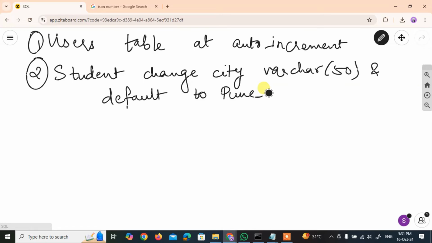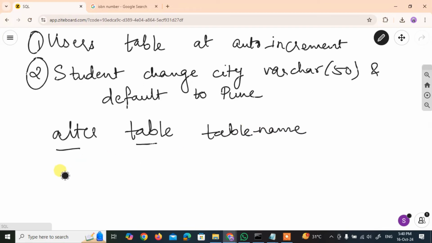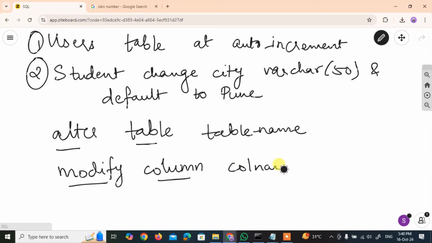Now the question is, how can we do it? What is the syntax? So the syntax is pretty simple. You say alter table, where alter and table are keywords. You will give the table name, right? And after the table name, we are going to mention the command modify, which is another keyword, column. Column is also a keyword. Now you can mention the column name, the data type, the constraint, auto increment, and semicolon. So all this can be mentioned easily.